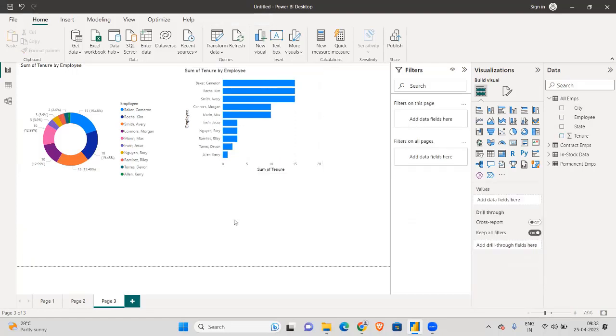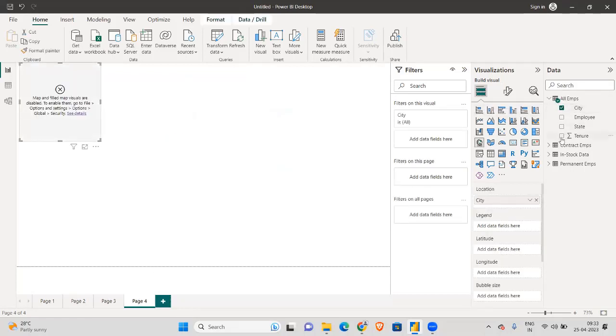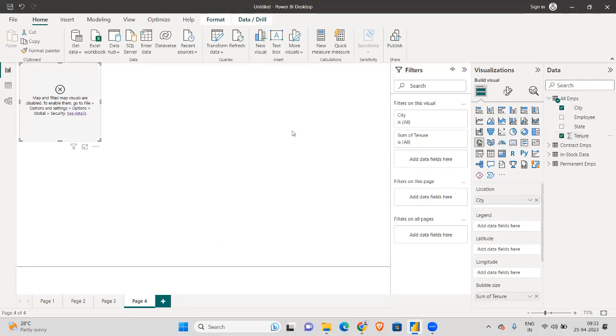In this way, if you click here, Baker Cameron is the highest; the sum of tenure is 15. If you look at the other bars and hover, likewise it will show you. Now I can also show it city wise, for example, which of the cities have the highest tenure. Okay, sorry.